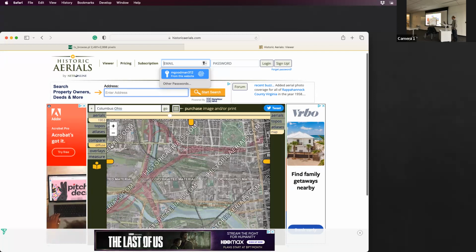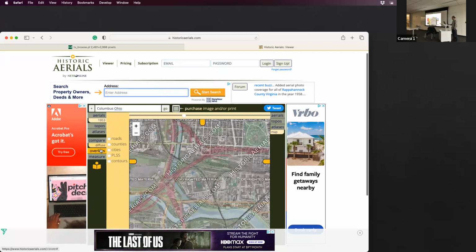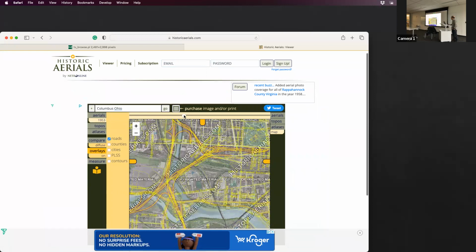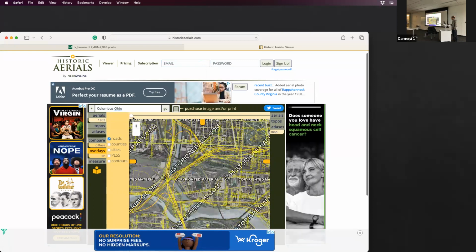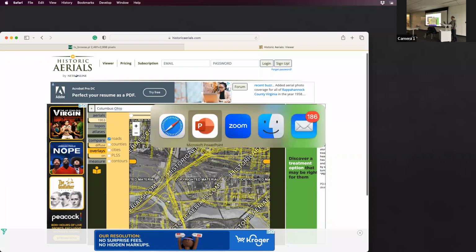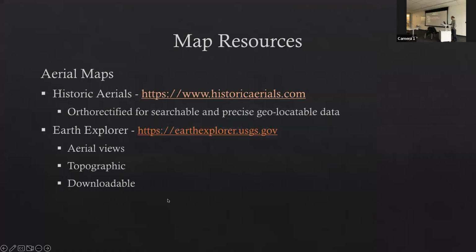It's really neat stuff. And then lastly, as overlays, this can be useful. You can click on this roads and it'll show where the roads were. Let me take off the transparency. It'll be easier to see. So that shows you where the roads are now, directly overlaid on top of the old aerial. So that's historic aerials. Going back to here, the other one is Earth Explorer.